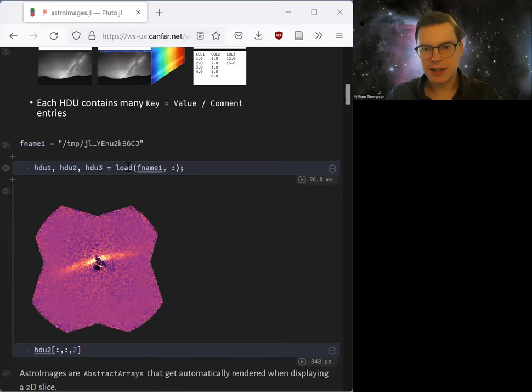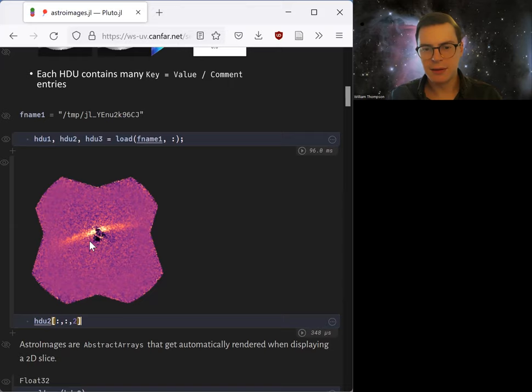So we use the standard file IO load function, thanks to the integration with AstroImages. We can grab one slice out of the second HDU, and right away it's rendered automatically to an image in my Pluto notebook. And this shows a debris disk captured by the Gemini Planet Imager. So this is in false color. The real true wavelength of this data is in the near infrared. And this is actually captured in different polarization slices.